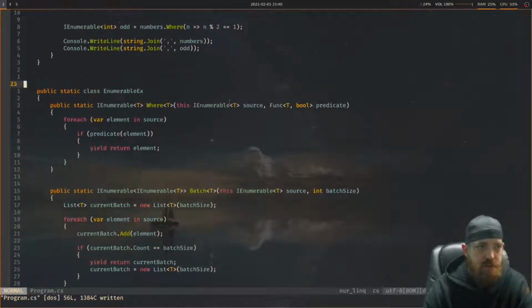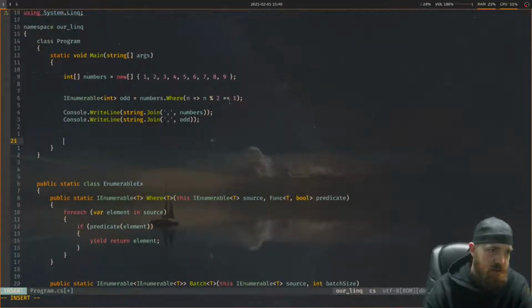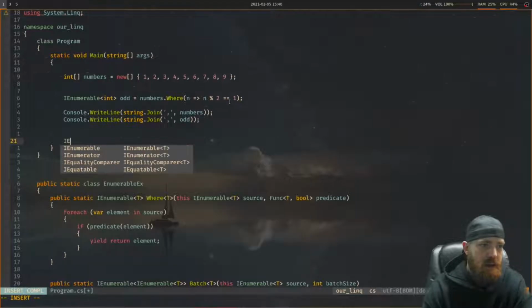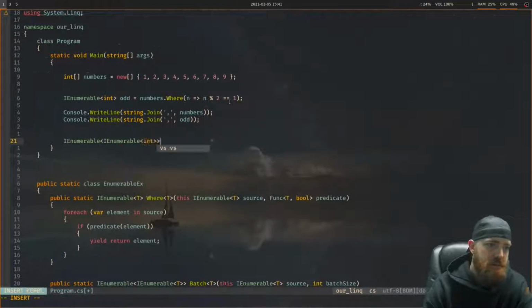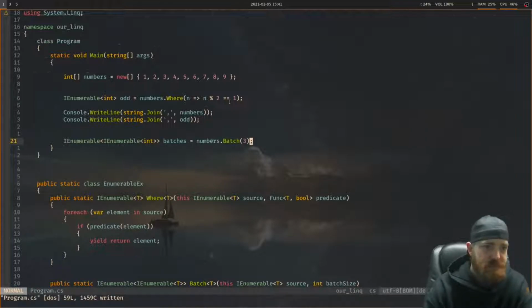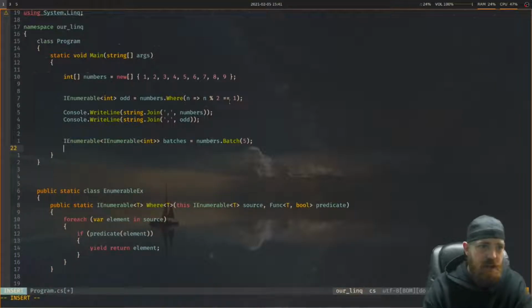Let's see what that does. Who knows if this is going to work or not. So then let's say var, but it's going to be IEnumerable of IEnumerable of int. We'll write it out just to make it clear. Batches equals numbers.Batch, and we'll say we want them in batches of 3. Like that. Actually, let's do 5. That way we have one missing from the second batch.